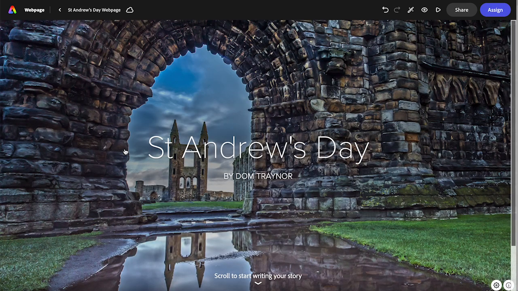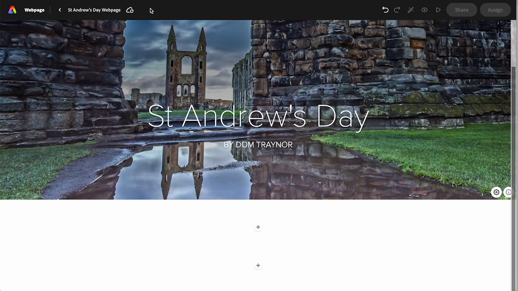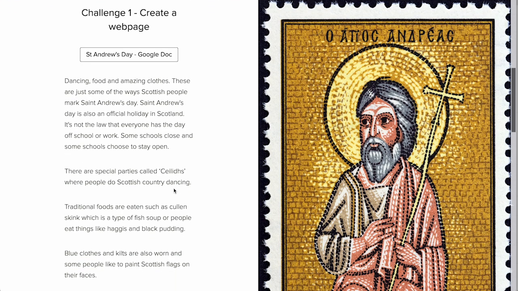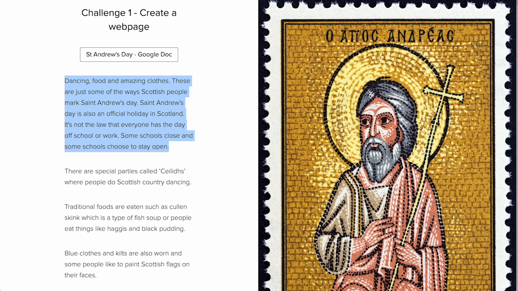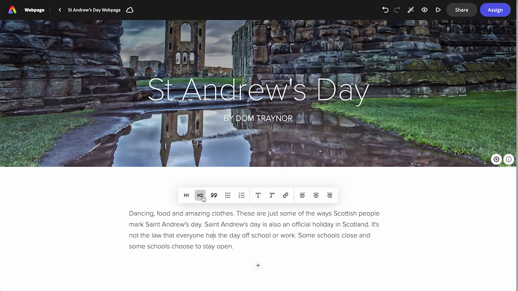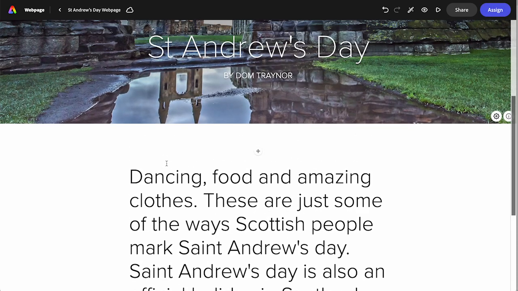Now that's done, we can scroll down our page, and here I'm just going to select text, and I'm going to go back to our challenge page /AndrewExpress, and that's where we can get this first section here. You can also get this page as a Google Doc if you need. You can see the button there, but I'm going to copy that, and then I'm just going to paste it in here. Now I'm going to change this into header 2. Could be header 1, but that's very, very big, so I'm going to switch that back to header 2.